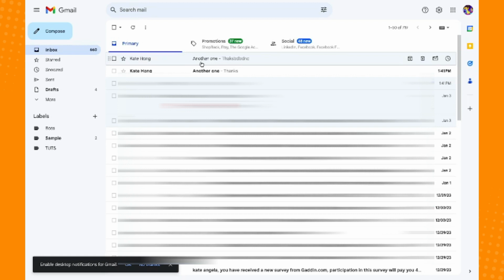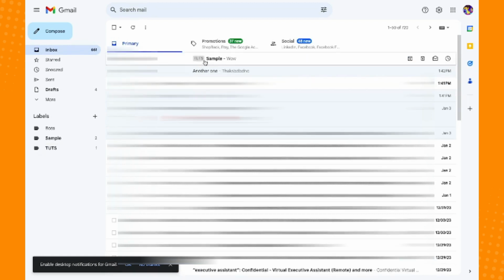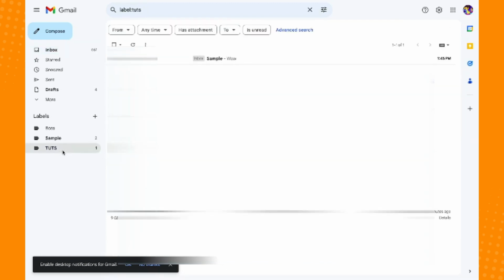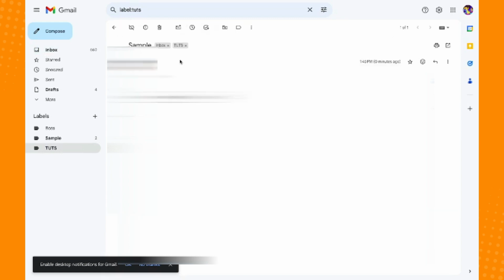So let's just try here and send an email. On my inbox, I have a new message coming from that specific email, right? Now, as you can see, you will see the label here. Once we go here to our folder or to our label, you will now see the new message from that specific email account. And basically, that is it. And that is how to make emails go to a specific folder in Gmail.